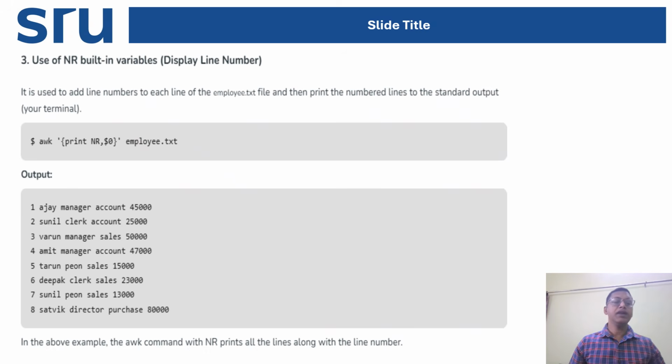Next, use of NR built-in variable. Already you have observed NR, that is like line number. So it is used to add line numbers to each line of the employee file and then print the numbered lines to the standard output. Okay, here the command is print NR, $0 means the entire line, and the input file is employee.txt.